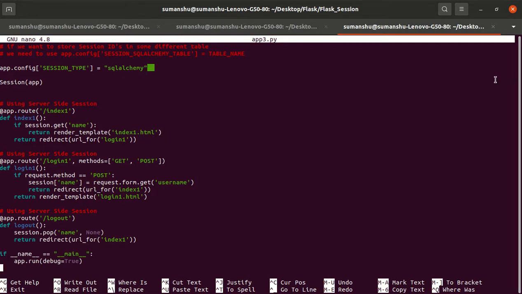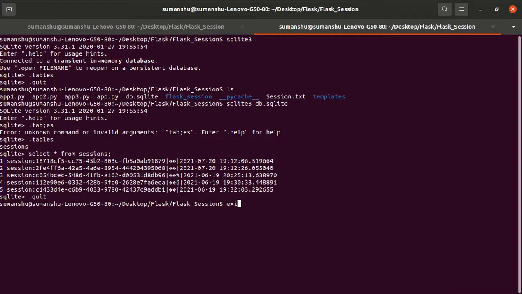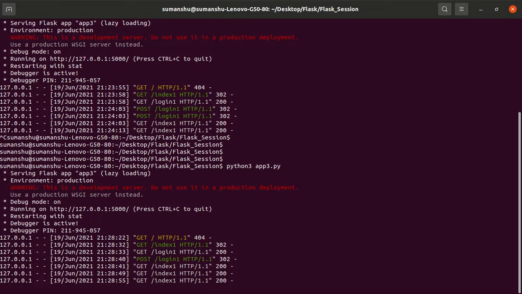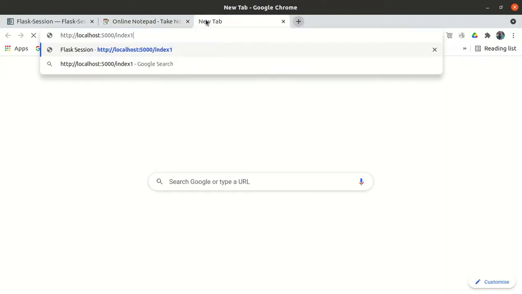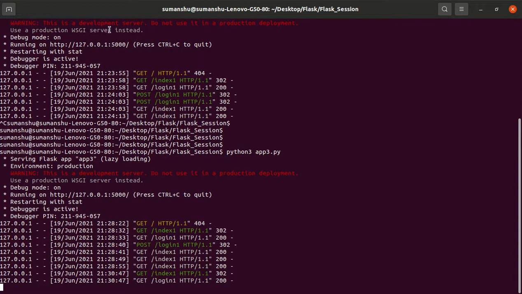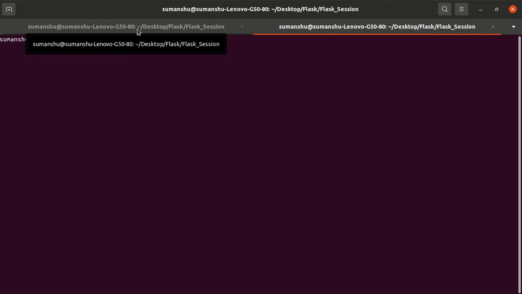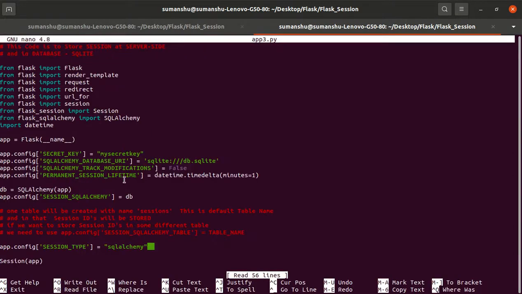I think 1 minute is done. Let's wait a few seconds, and if I close it and go again, see, my session expired and it asked me to log in again, because of the configuration I mentioned here in app3.py: permanent session lifetime, with minutes equal to 1.